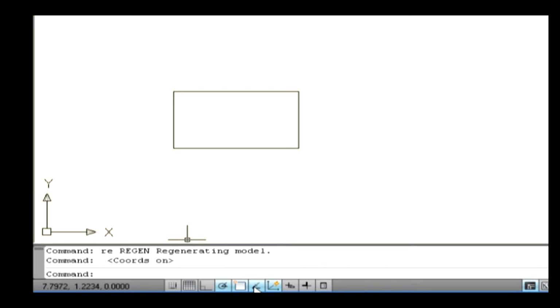Object Track button. Object Track is also an AutoCAD tool for ensuring precision drawing and editing. You can use the Object Track button to track and grab points on existing objects.